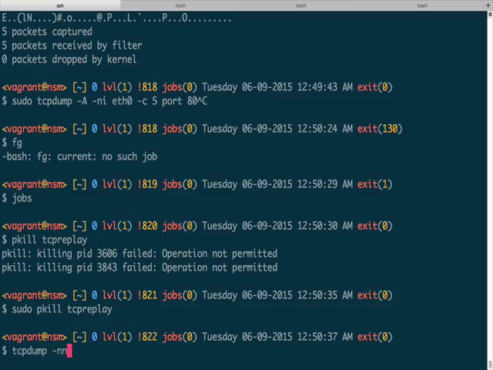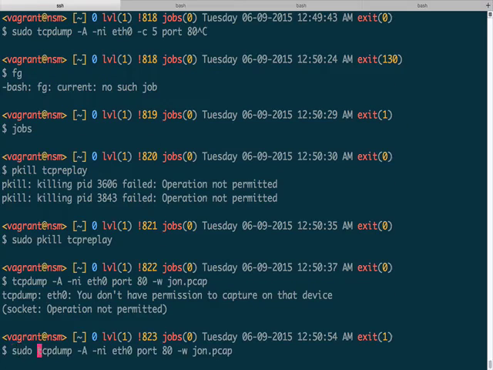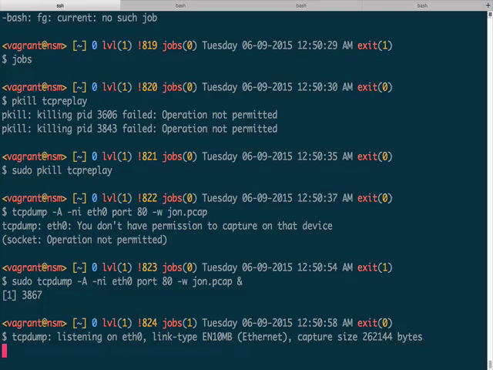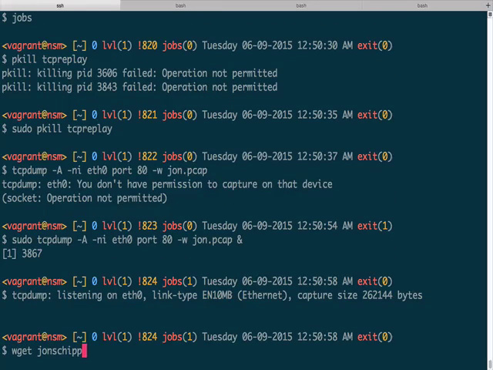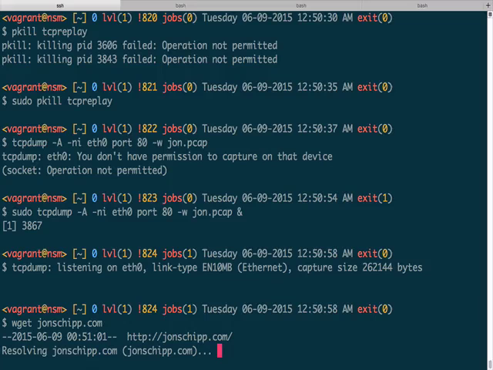And let's open up Tcpdump on eth0, and then we're going to do the same thing: -A for ASCII, and then port 80. I'm going to run it in the background. Actually, no, I'm going to write it to a file. Let's do john.pcap, and I'm going to run it in the background. And then I'm going to use wget to go to my website, because it's all in ASCII. It should be easy to read.